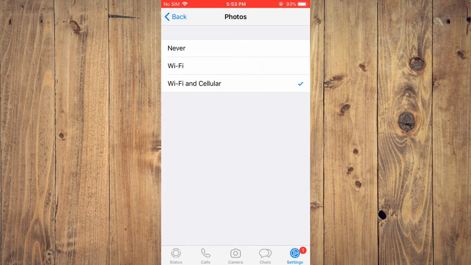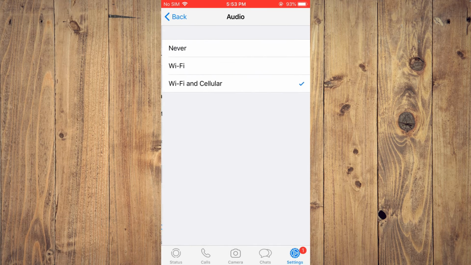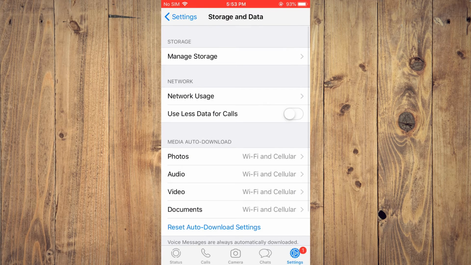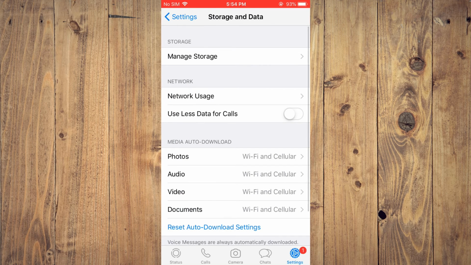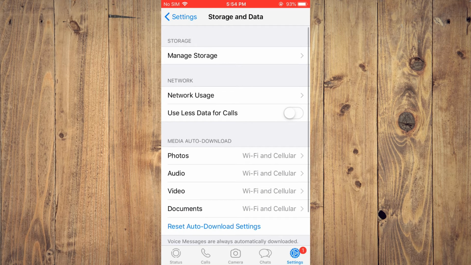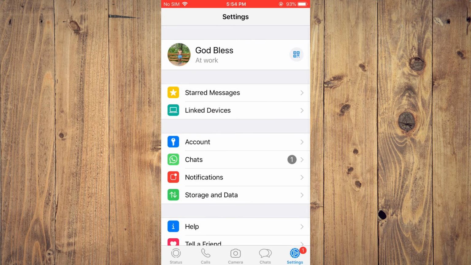And you will select Wi-Fi and cellular, and you'll go into audio and you'll select Wi-Fi and cellular, and in video you'll select Wi-Fi and cellular, and you'll do the same thing in documents. After you have done that, you're going to go back and you're going to tap on chats.